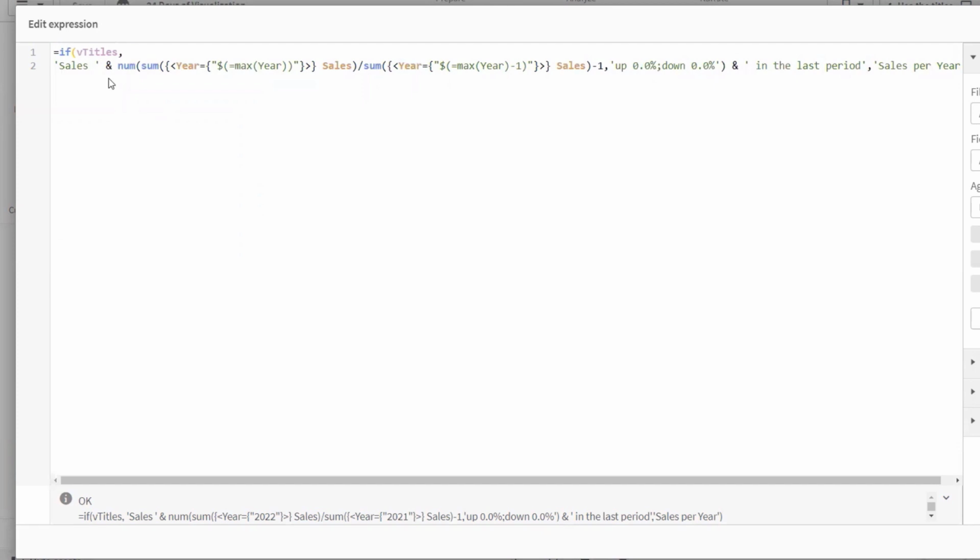Then the next one is where I build up this string that sales, and then I calculate the percentage, which is the last period. I calculate what's for the maximum year, compare that to the maximum year -1. With the number presentation, I can tell whether the sales are going up or down in the last period.